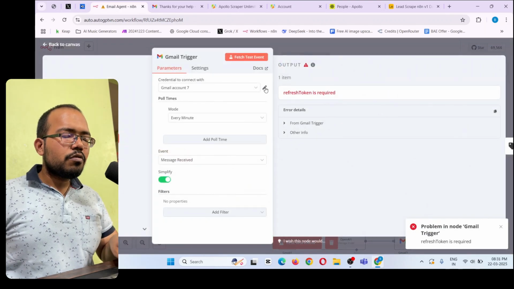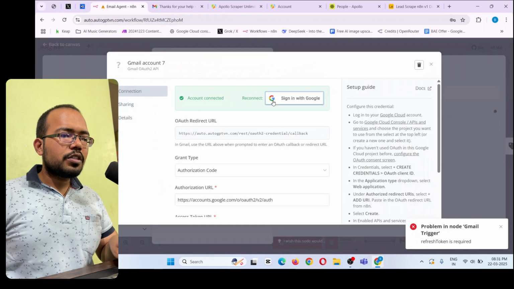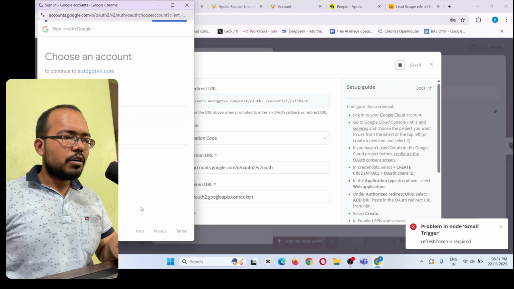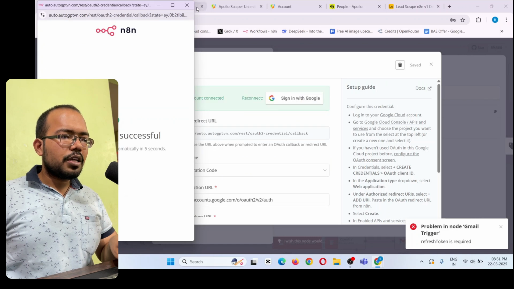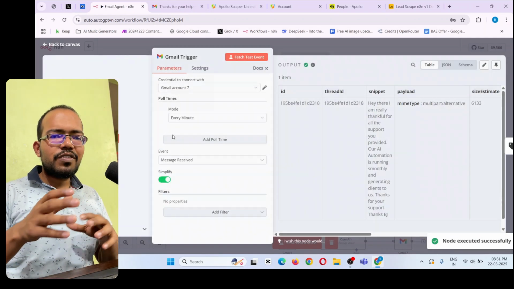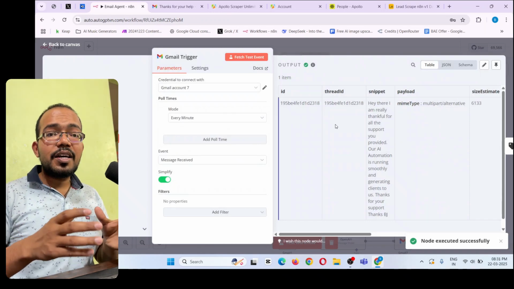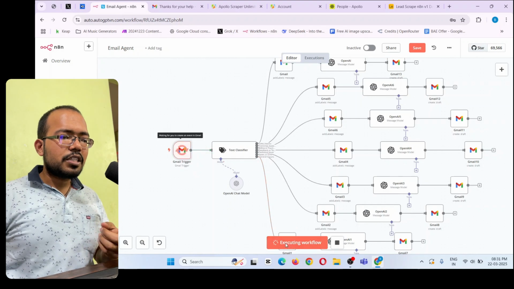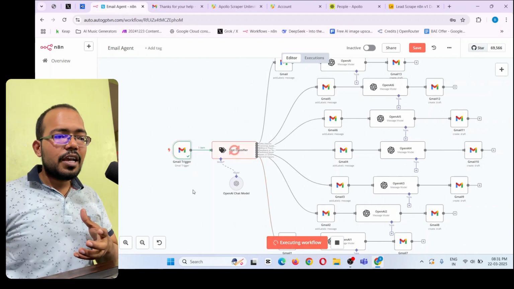So I have to do one more thing. I have to connect my account once again, reconnect it. So I simply click on that and reconnect my account. Okay, the connection is successful. So I will go back and fetch the text again. Now it is fetching the data. It fetched the last data that it got. So I will run the test workflow. It will fetch the data and then do the processing.